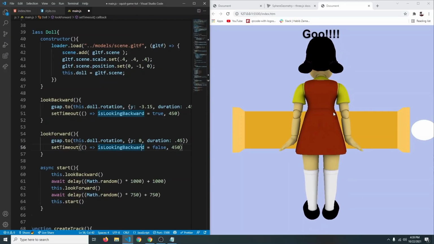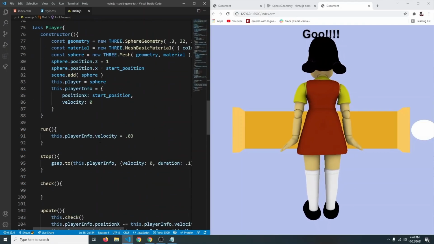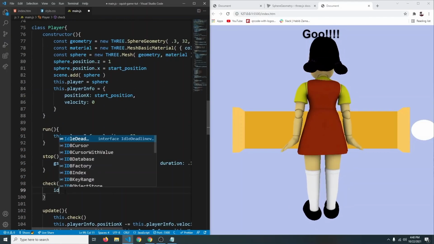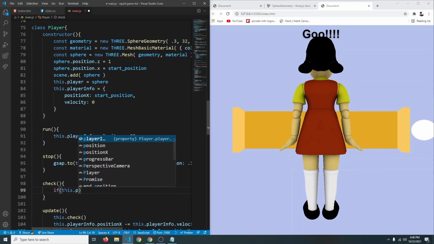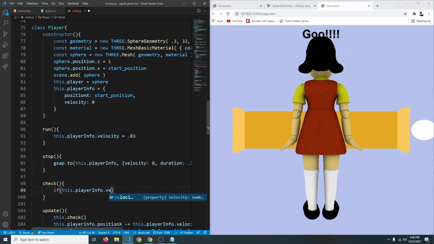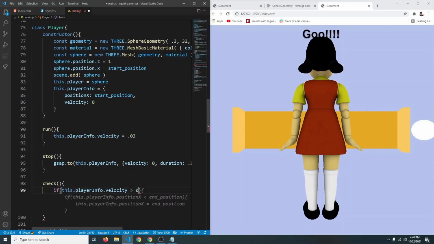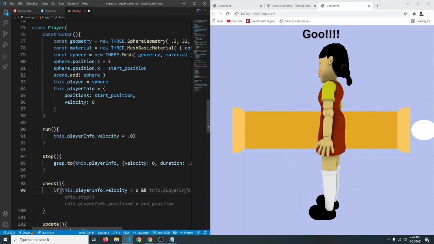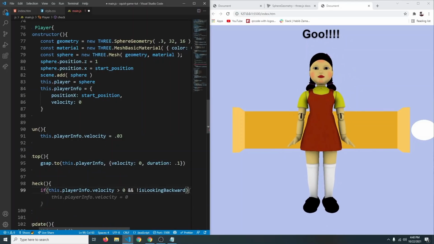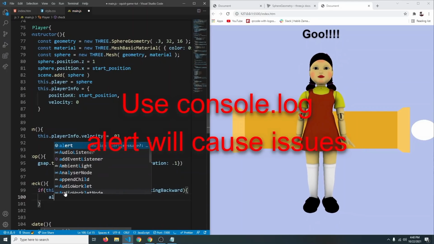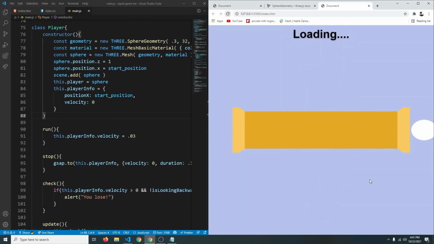But even if the doll rotates just a little bit, we should be able to move. So instead of 450, let's just say 150. If the doll has rotated just a little bit, we are free to move, like so. Save. Now let's go to the player's check function. In the check function, we're going to say if this.playerInfo.velocity is greater than 0 and the doll is looking forward, so if not isDollLookingBackward, that means the doll is looking forward. In that case, for now, let's just say alert, you lost. Okay, now let's try to play it.